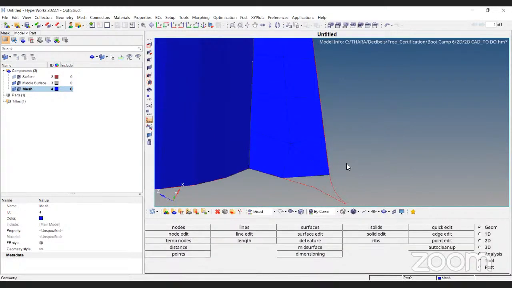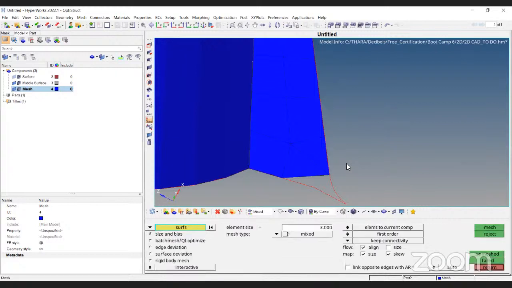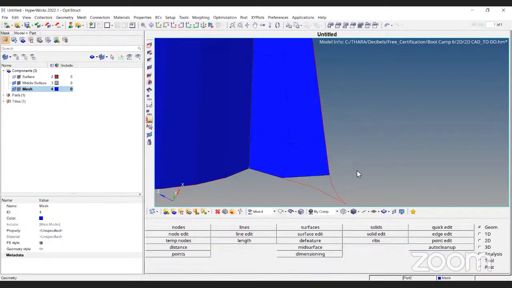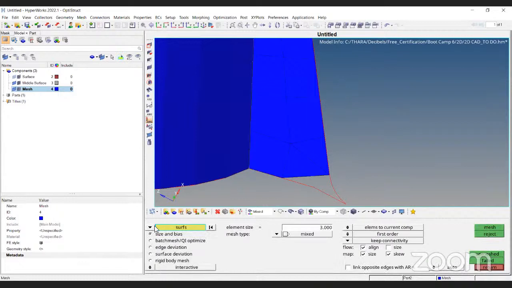Okay, I have replaced. Now what I need to do, I need to edit the mesh. That means I need to remesh it. So how to do the remesh? Then directly go for F12 panel only. In the earlier case, we have kept surfaces.